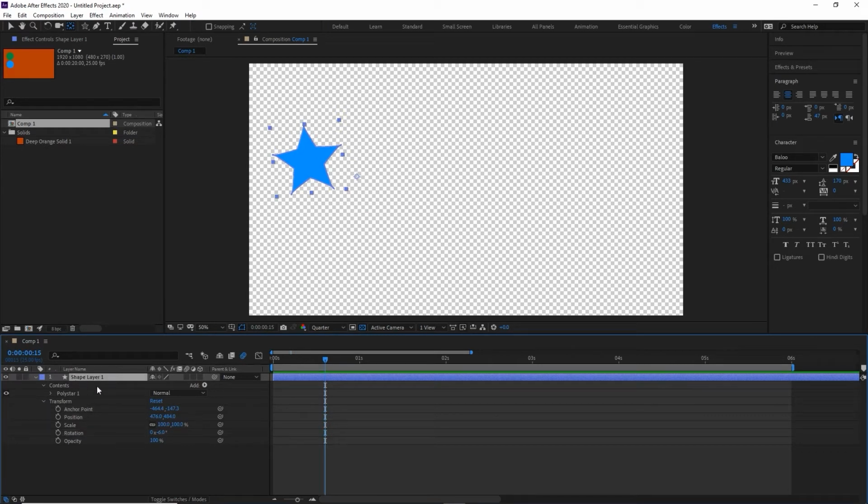And similarly, with this shape layer selected, I could hold down the Control or Command key and just double click on this anchor point tool, and that will center it in the shape layer. So if I do the rotation now, the anchor point is rotating around its own center, or rather I should say the star is rotating around its own center. But here's a nice little trick.